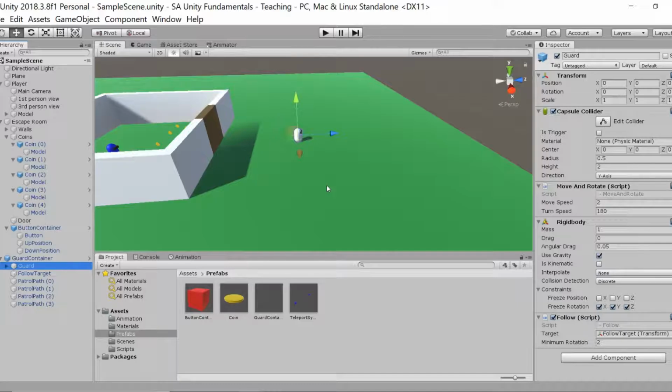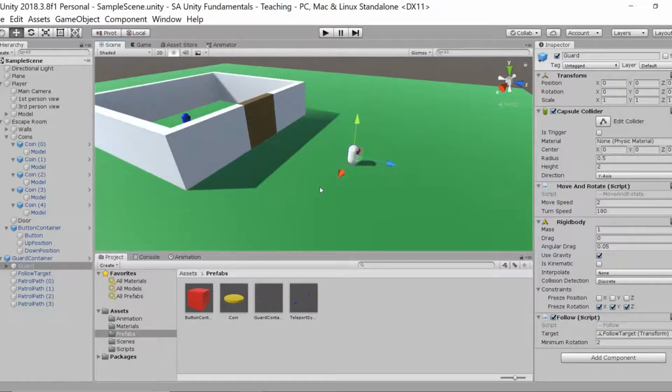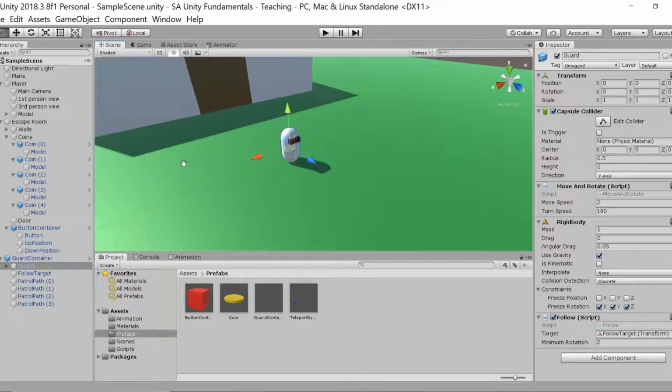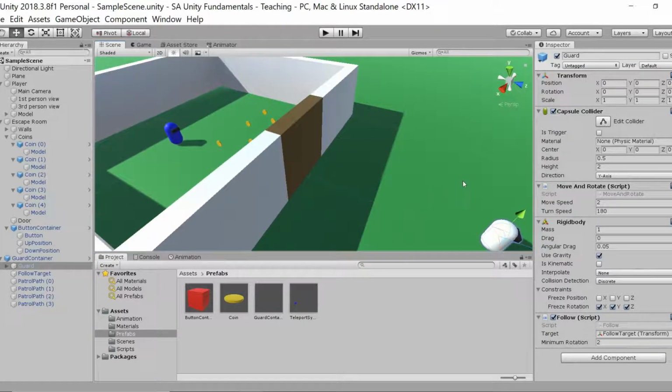In this lesson, we're going to start adding a bit of complexity to our guard character so that rather than just patrolling around forever, it will switch between patrolling and chasing the player, depending on whether the guard sees the player.